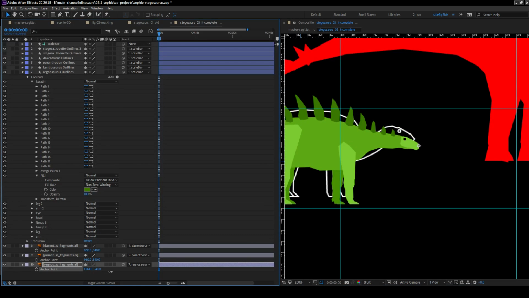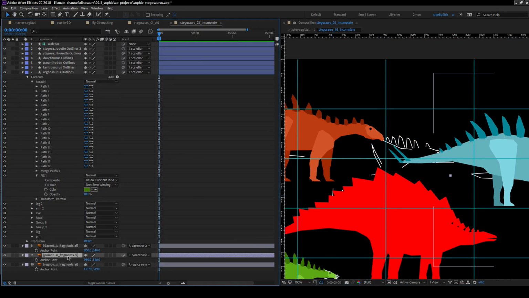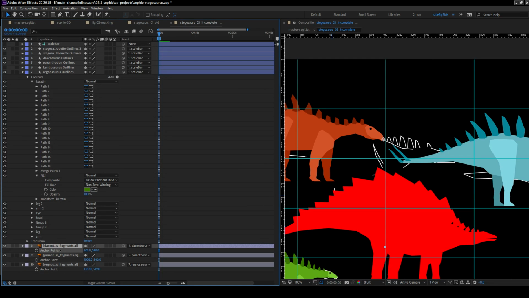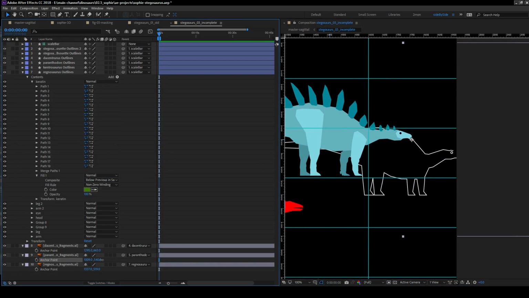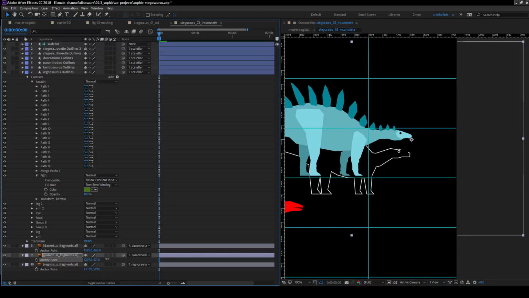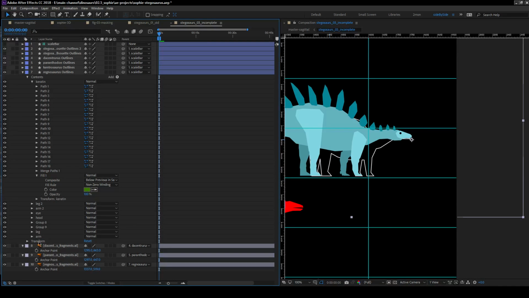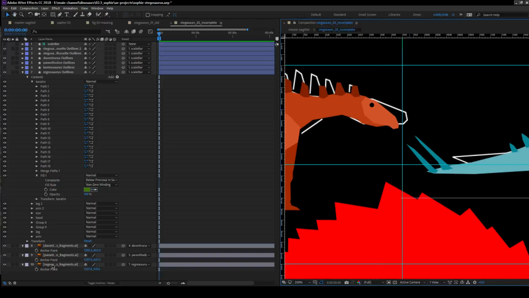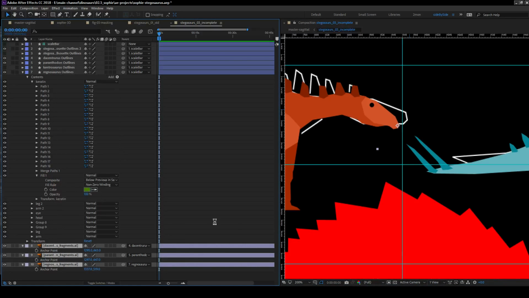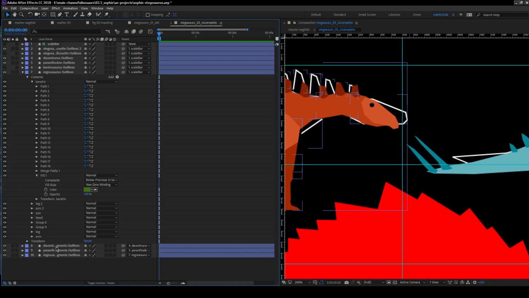Whoa. Slow down there, partner. Something like that. And you. Okay, so then we go in and we say, create shapes from vector layers. Incidentally, create shapes from vector layers preserves your parenting, and isn't that wonderful?